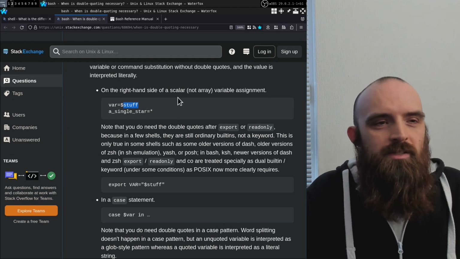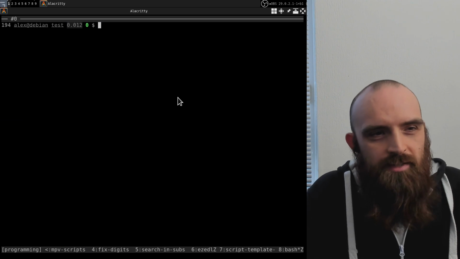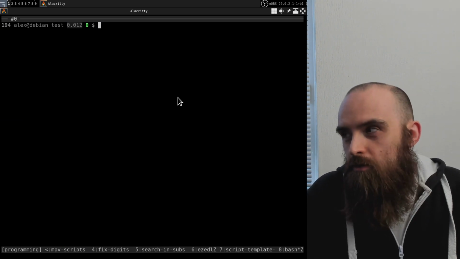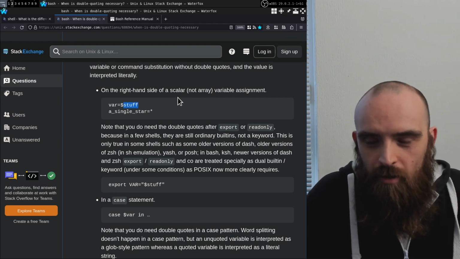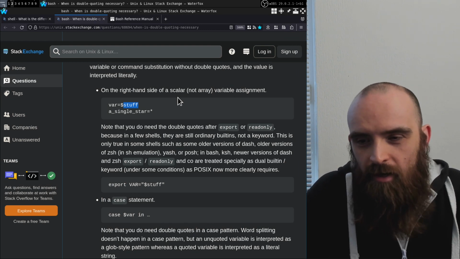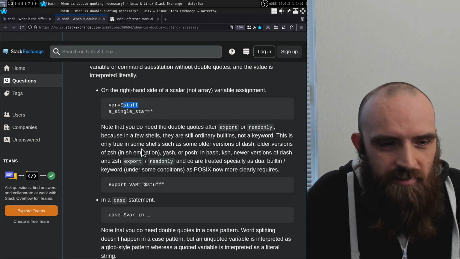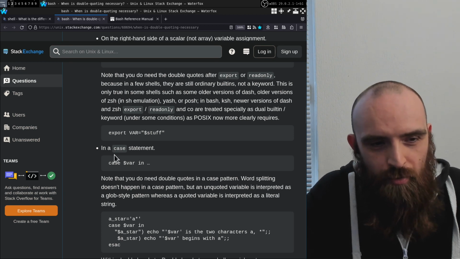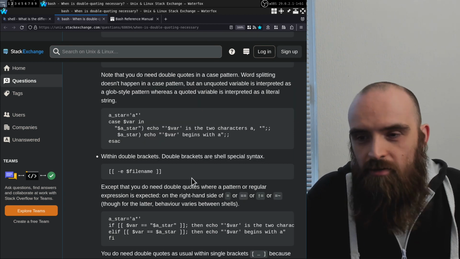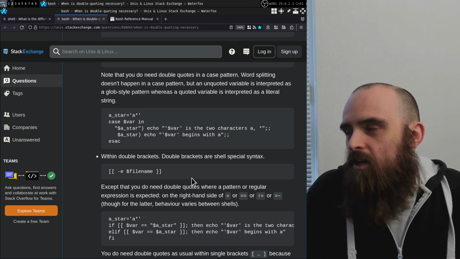So yeah, basically this is it. To summarize, you mostly want to use double quotes almost always, unless it's one of these exceptions where they're not required, just because of how bash works. But in all the other cases, it's generally a good idea to quote, because it just looks clearer.